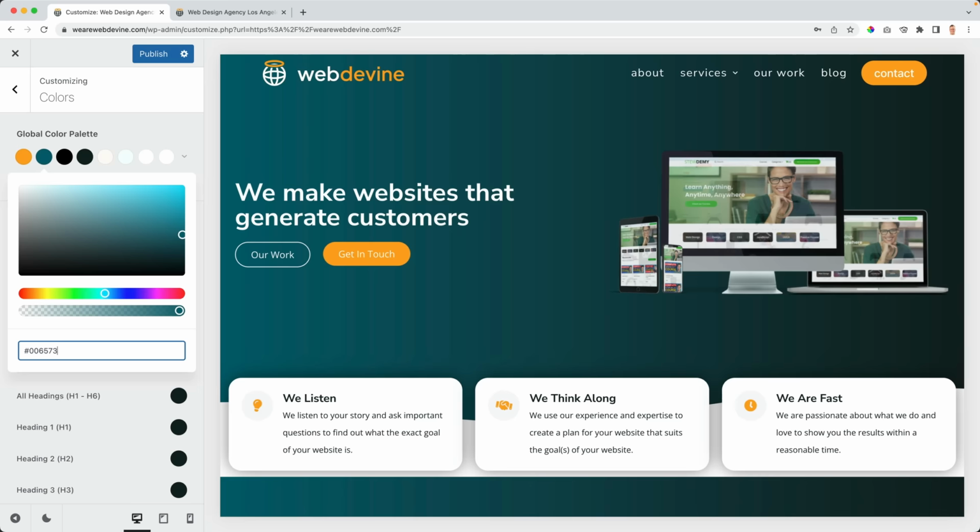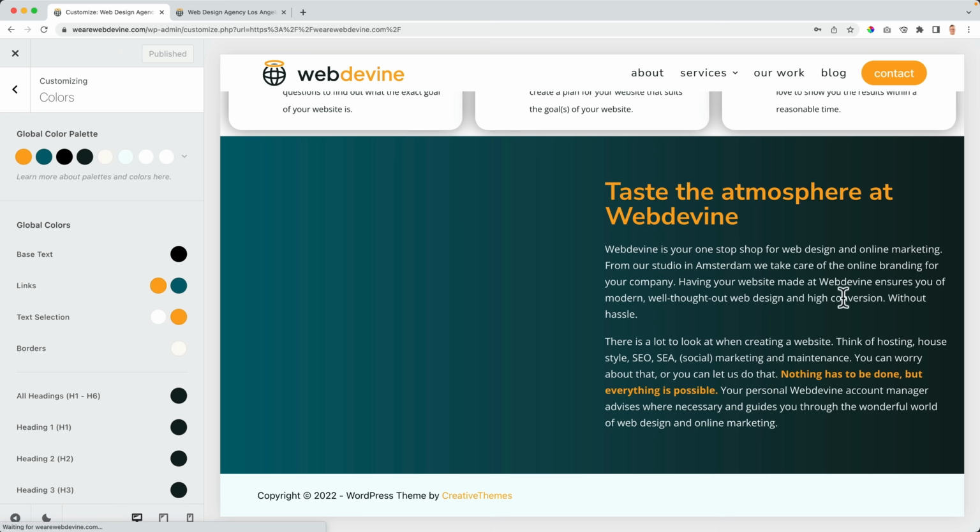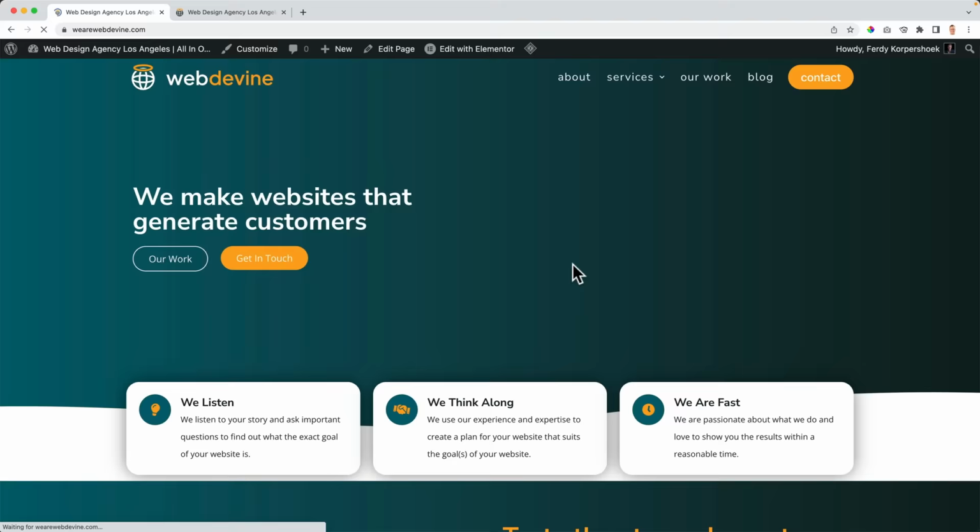So now we have this special text. So if you want to emphasize something in your text, you can use this trick. It's for free, this extra trick. So I'm happy with the text. I'm not happy with the space over here.